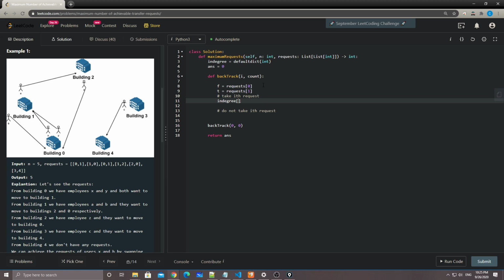Request 1. So with the integrate, the integrate will be decreased by 1. And the same thing for the to integrate, it will be increased by 1. So now we have a backtracking here, right?